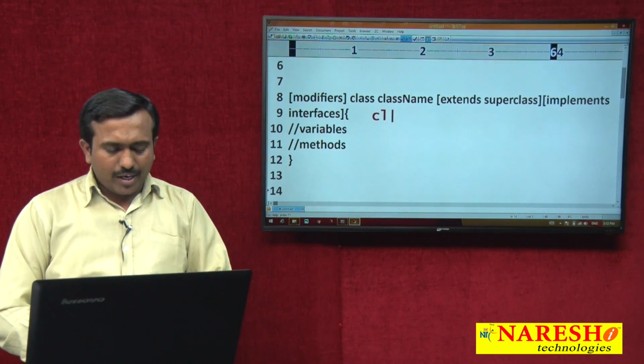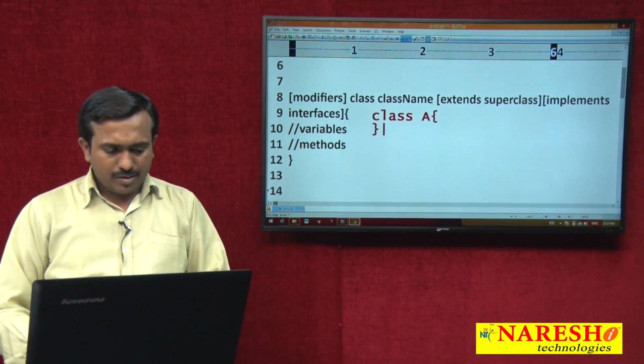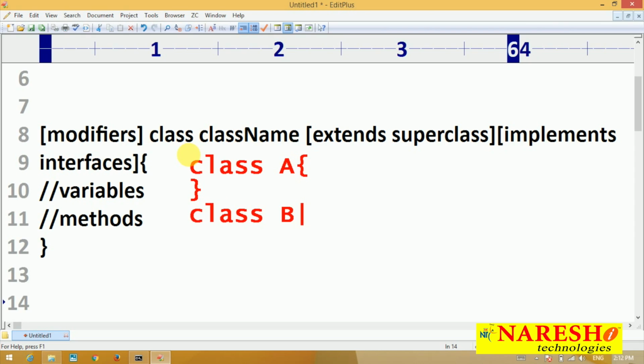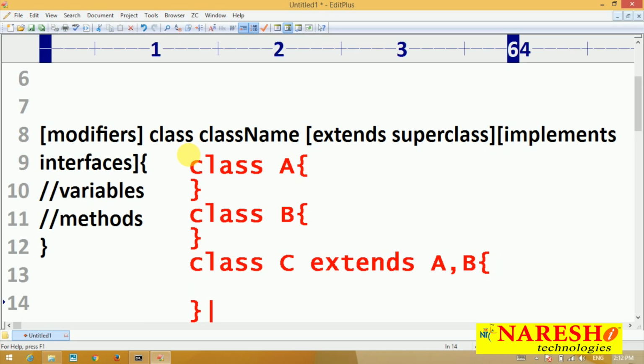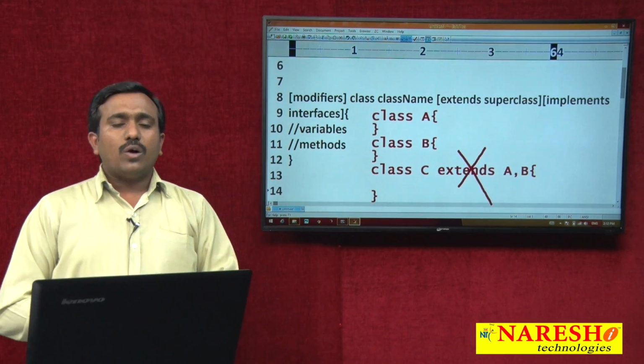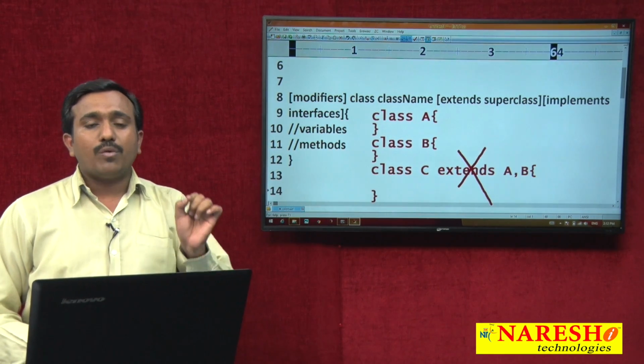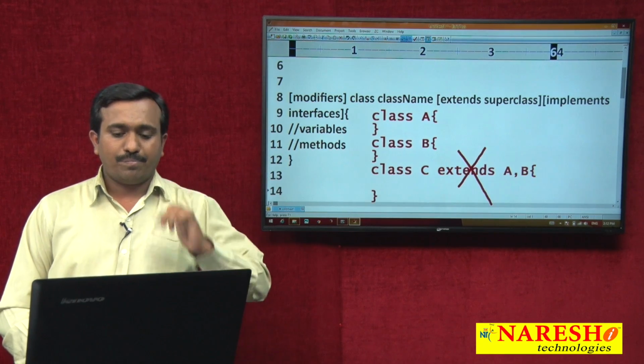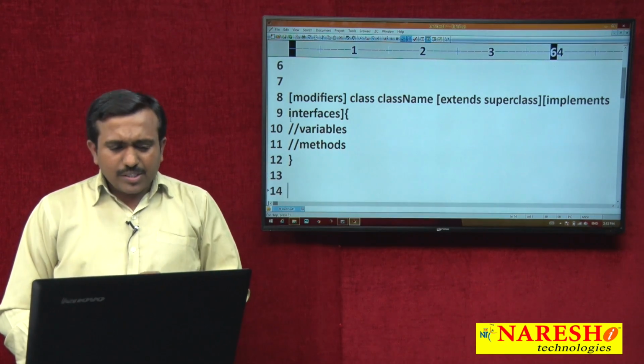For example, here class A, class B, class C extends A, B. Like this it is not possible in Java. It is invalid in Java because in Java one class can extend only one class at a time.